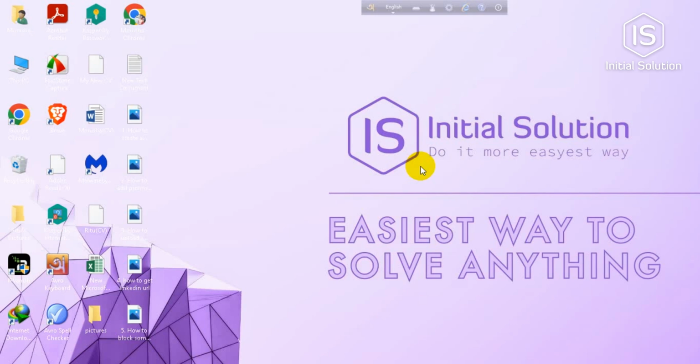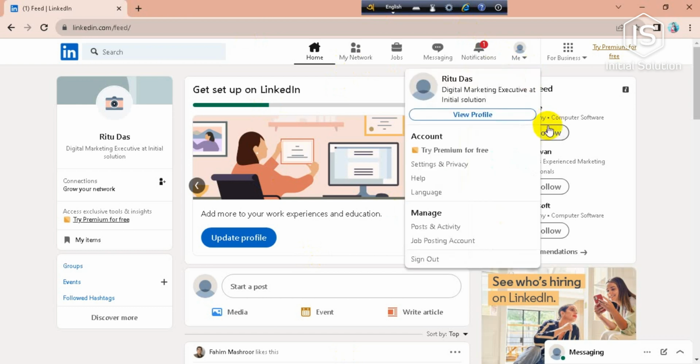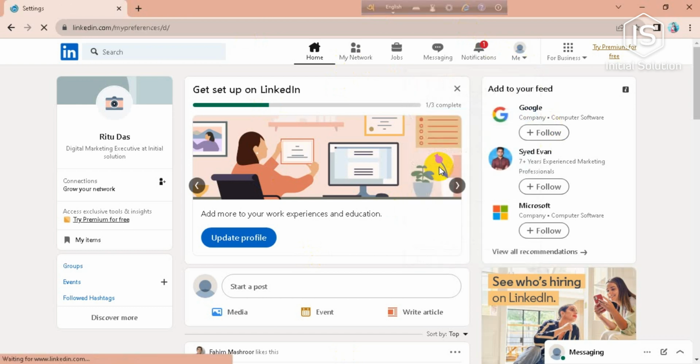Today in this tutorial I'm going to show you how to unblock someone on LinkedIn. So for this you have to go first on your LinkedIn profile or LinkedIn account. Then when you're on this page you have to go for your profile icon here. Then go to settings and privacy.